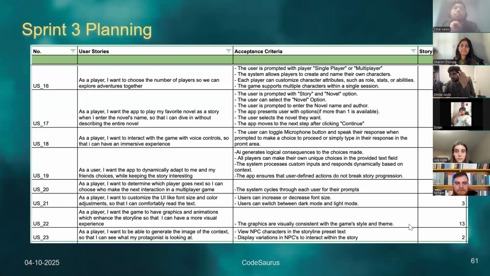The next story being, I want to customize the UI like font size and color adjustments. Of course, that is something that each and every website-like application should have. And it also goes a long way to improve the interaction quality with our product.